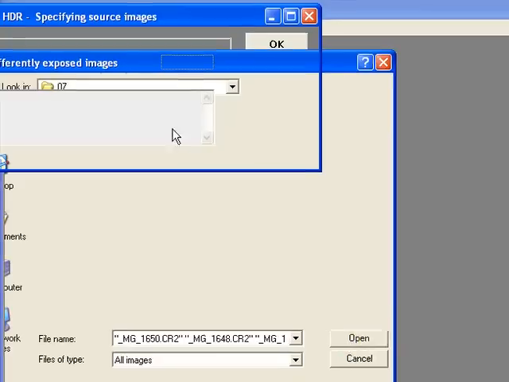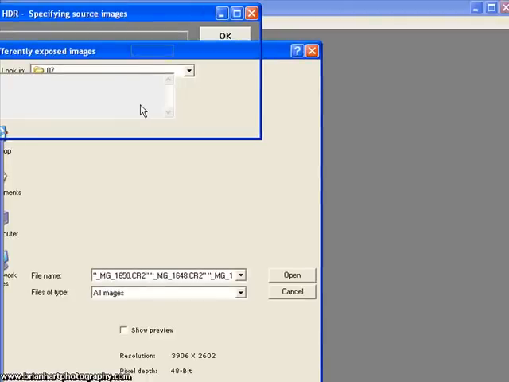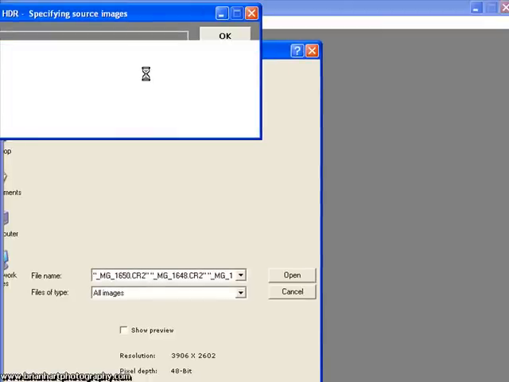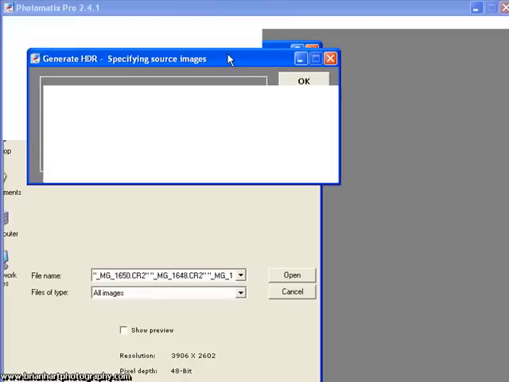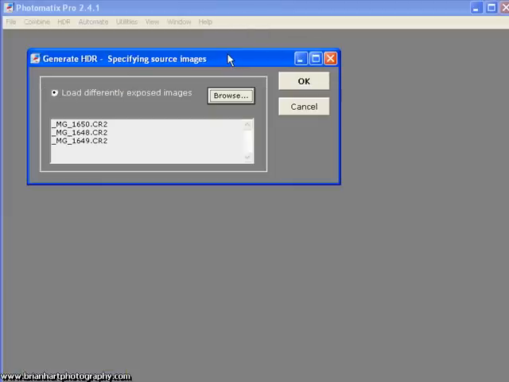It's a bit laggy because I'm recording. I've also got Photoshop open down the bottom there. Don't ask me why. Come on. Right, here we are. The three CR2 files are open.